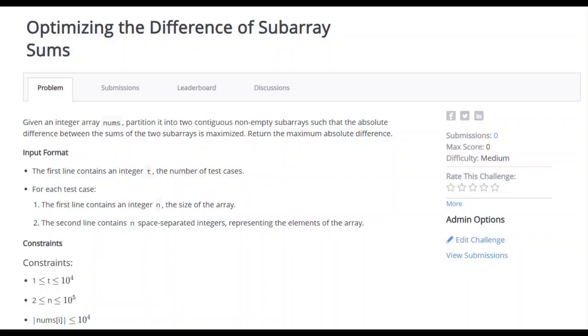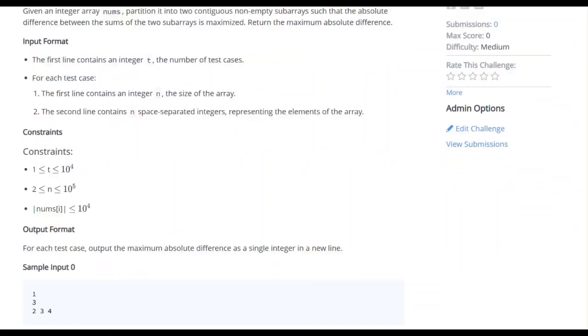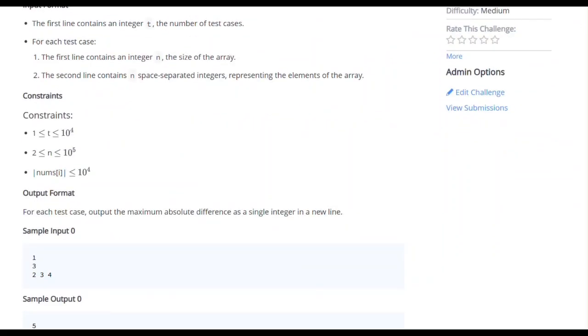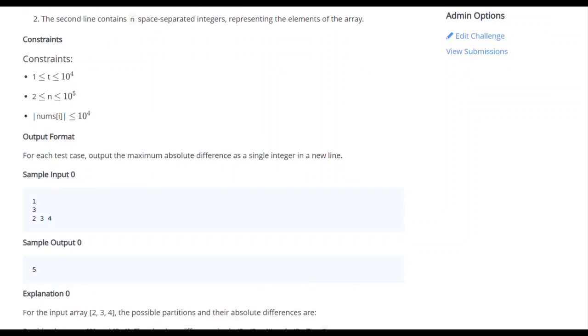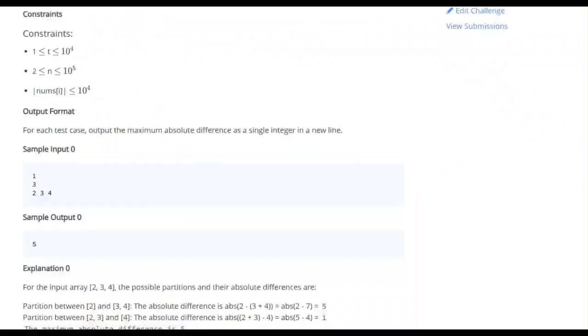The input format is: the first line contains an integer t, the number of test cases. For each test case, the first line contains the size of the array and the second line contains the array itself. The constraints are given as follows. Output format: we have to print the maximum absolute difference on a new line for each test case.